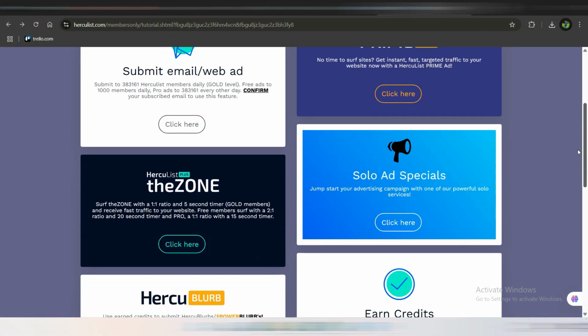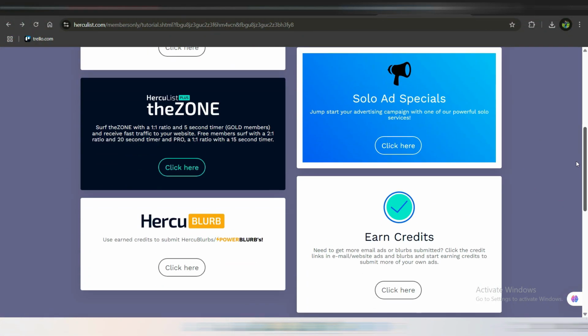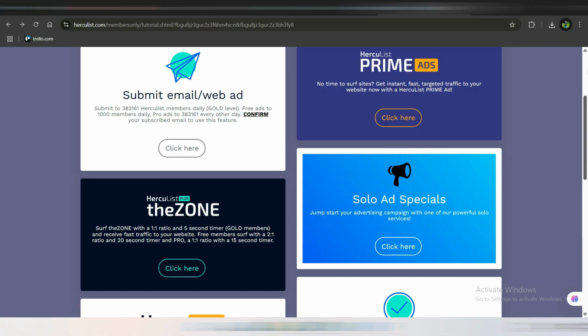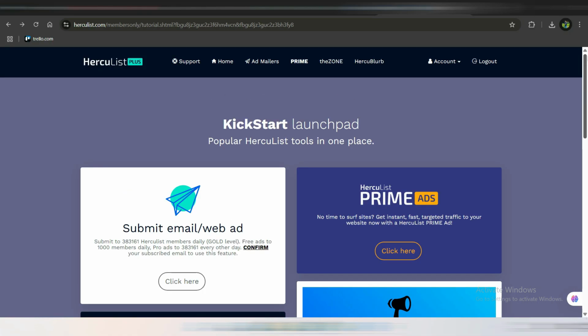So let's get started. First, open up your browser. Google Chrome works best, and type in Hercules.com. Once you're on the official website, log in to your account with your credentials. After logging in, you'll arrive at your Hercules dashboard.